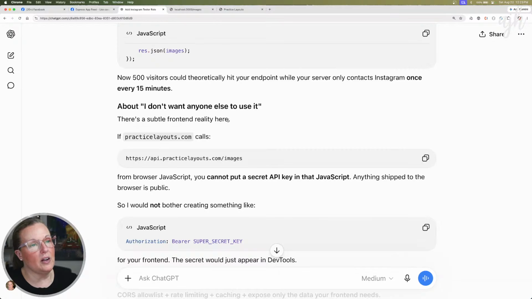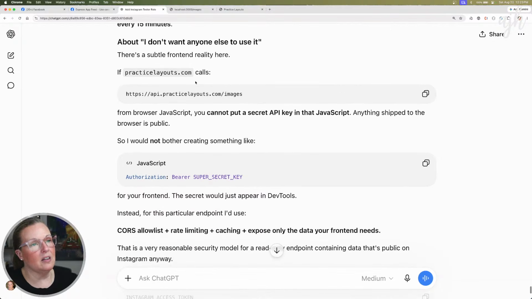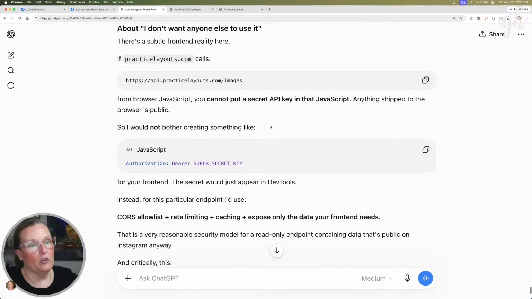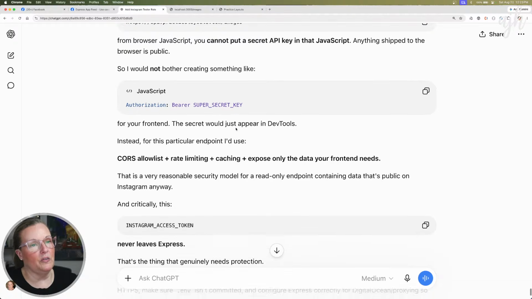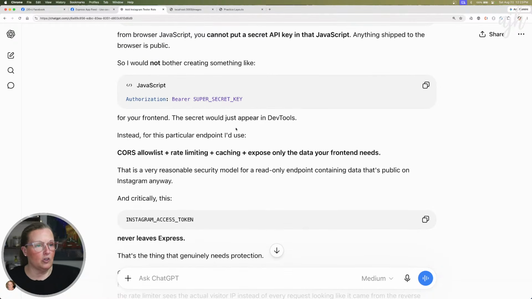There's a subtle front-end reality here. If practicelayouts calls api.practicelayouts.com/images from browser JavaScript, you cannot put a secret API key in that JavaScript. Anything shipped to the browser is public. Okay, yeah, I get it. So I would not bother creating something like authorization bearer super secret key for your front end. The secret would just appear in DevTools.